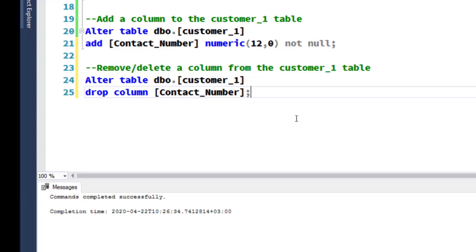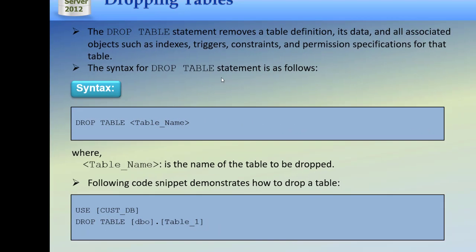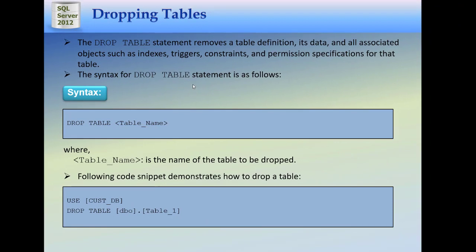Now, the next is a very destructive command, that is the drop tables. It's almost as destructive as the one we looked at yesterday, dropping databases. Now, database, of course, is more destructive since it contains the entire collection of tables, views, triggers, and everything else. Now, the drop table statement removes a table definition, its data and all associated objects such as its indexes, triggers, constraints, and permissions specification for that particular table.